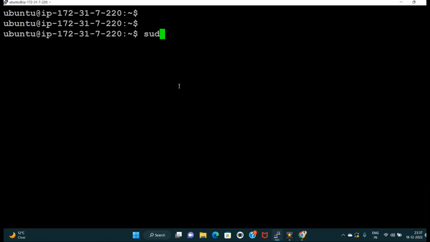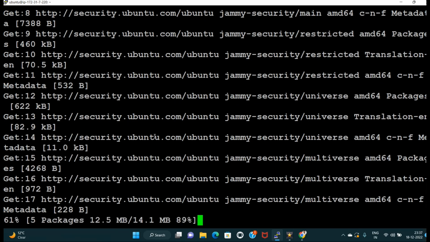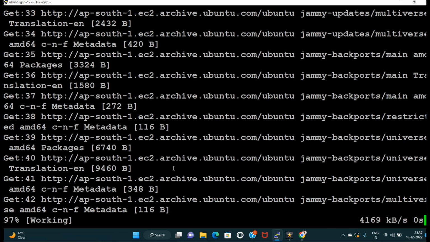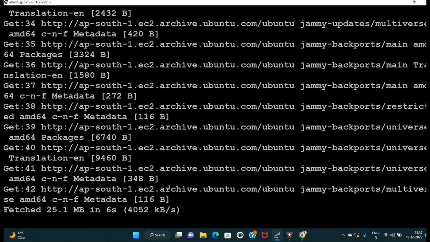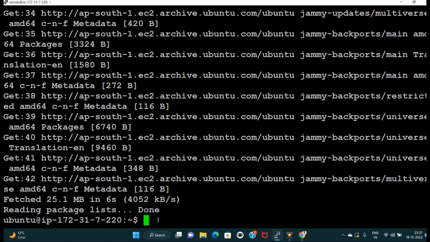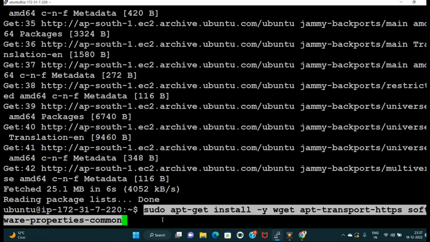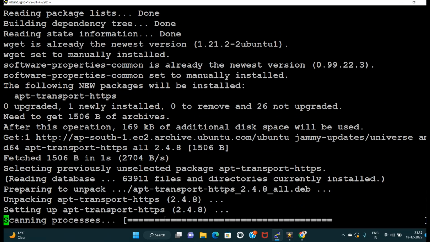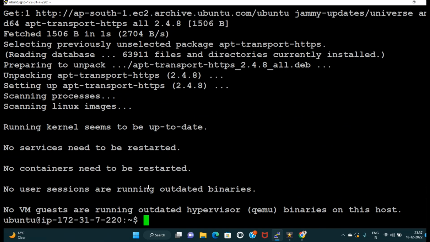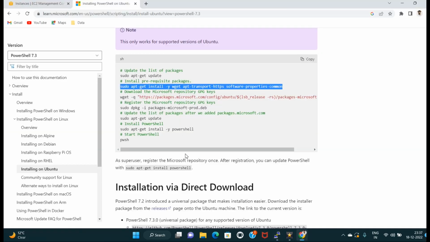So, sudo apt-get update, hit enter. And second step, to install the HTTPS software properties, hit enter. Second step also done. Let's see the third step.